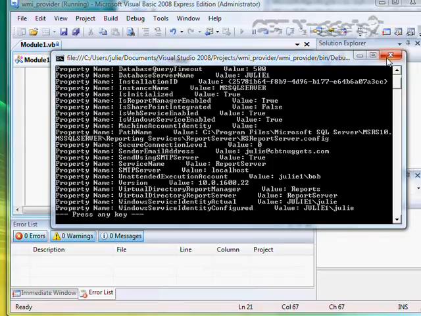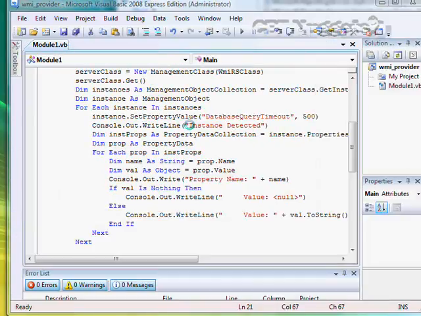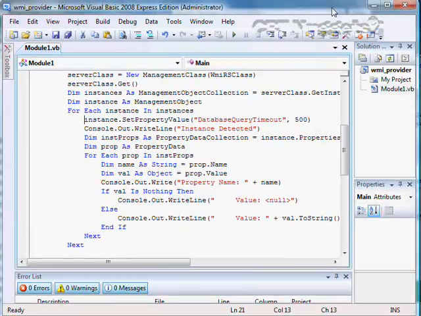If you want to make your changes stick, you can also, right after that statement, say instance.put to save those changes. You could also go in here and programmatically set the execution account. All you would need to do is change this database query timeout to say unattended execution account, and instead of 500, you would put in double quotes the domain name, backslash, and the username. Well, guess what? There's yet another tool to do that, and that's called rsconfig.exe. If you open up a DOS prompt, I'll show you how to do this.